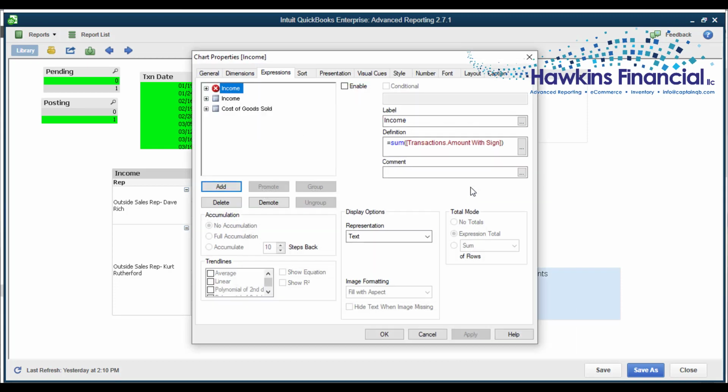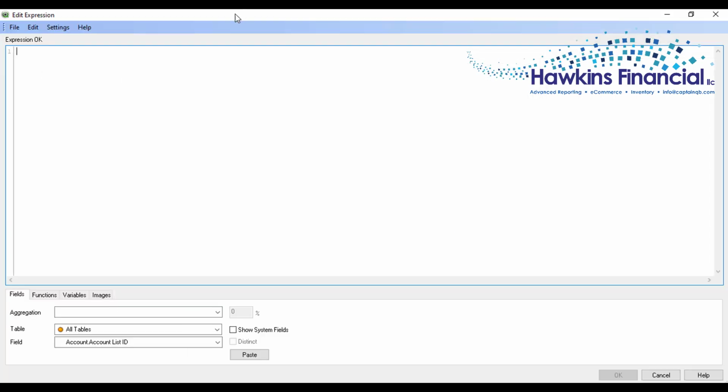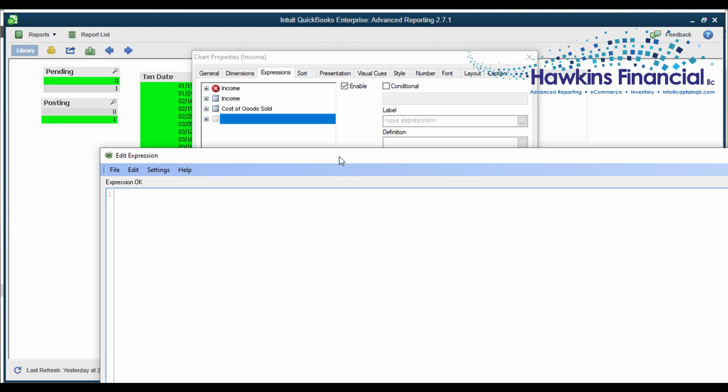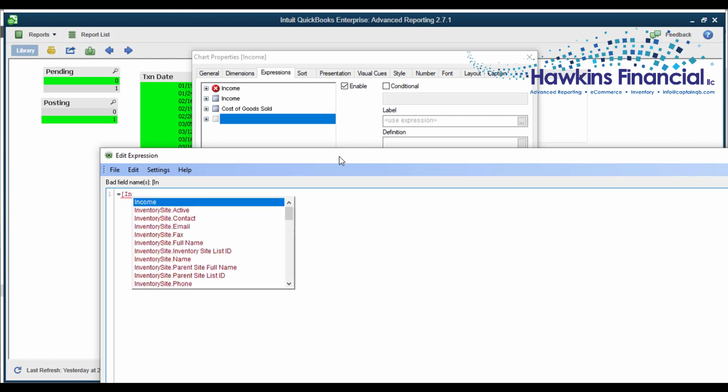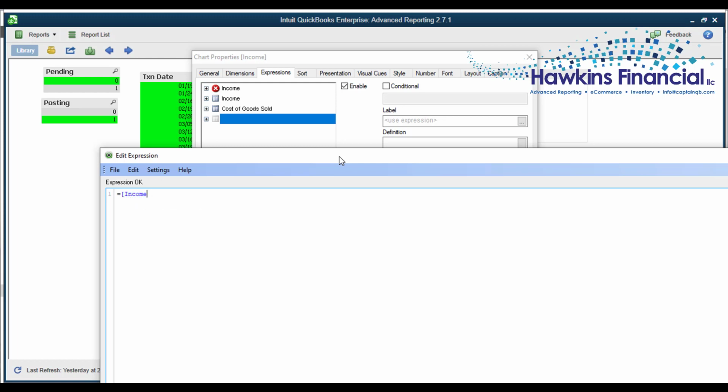So if I go back in, right click, and go to properties again, I'm going to just add another expression. I'm going to drag this down so we can see our field names. And in this case, what I'm going to do is calculate income minus cost of goods sold. So we can write expressions that actually reference other expressions that we've already created. So this income references this expression, and this cost of goods sold references this.